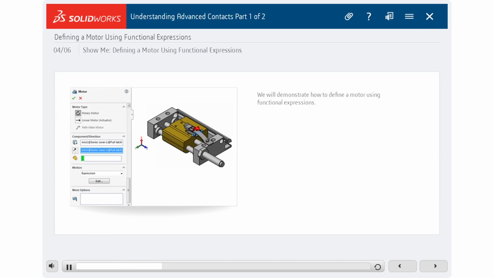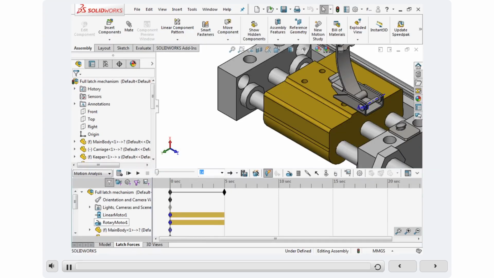Let's see how to define a motor using functional expressions. Click Show Me to launch a demonstration video. We will create a motor that will flip the latch up and then flip it back down to lock it in place. The motor will be driven by a functional expression with 2 step functions, one to flip the latch up and the other to flip the latch back down.